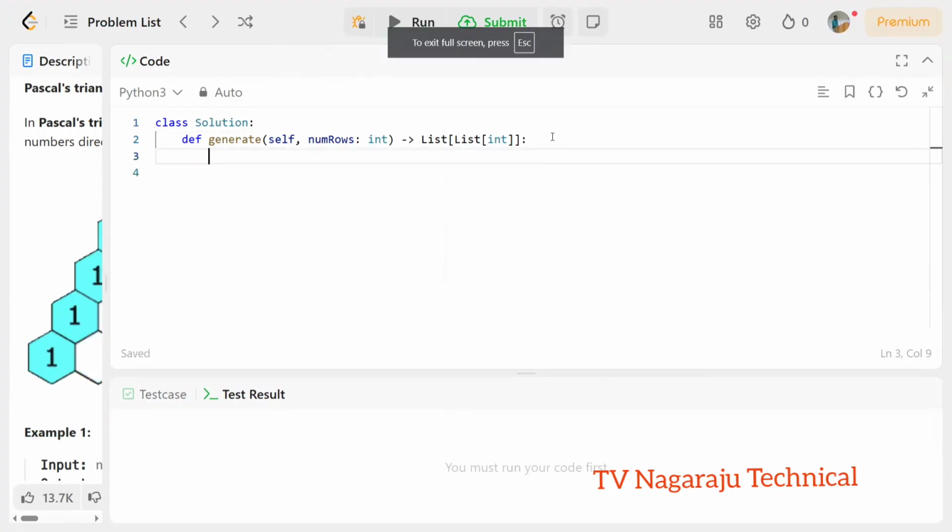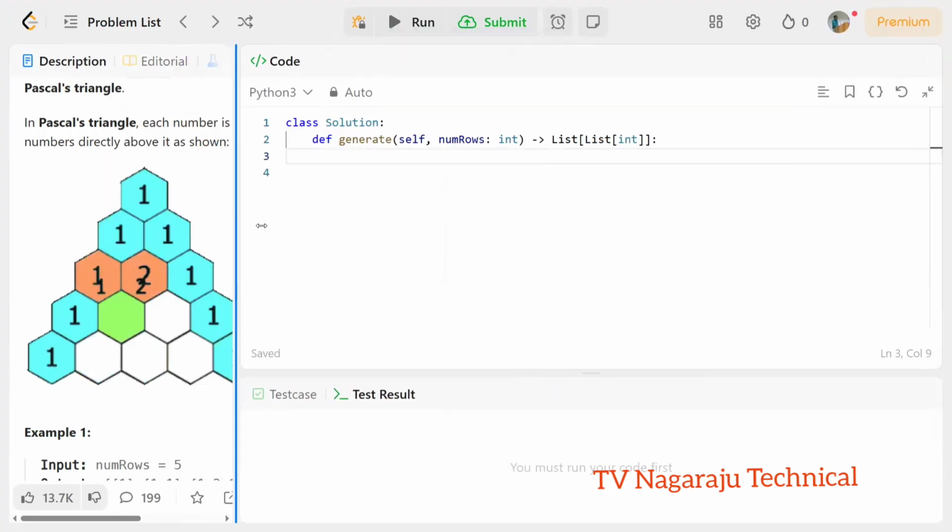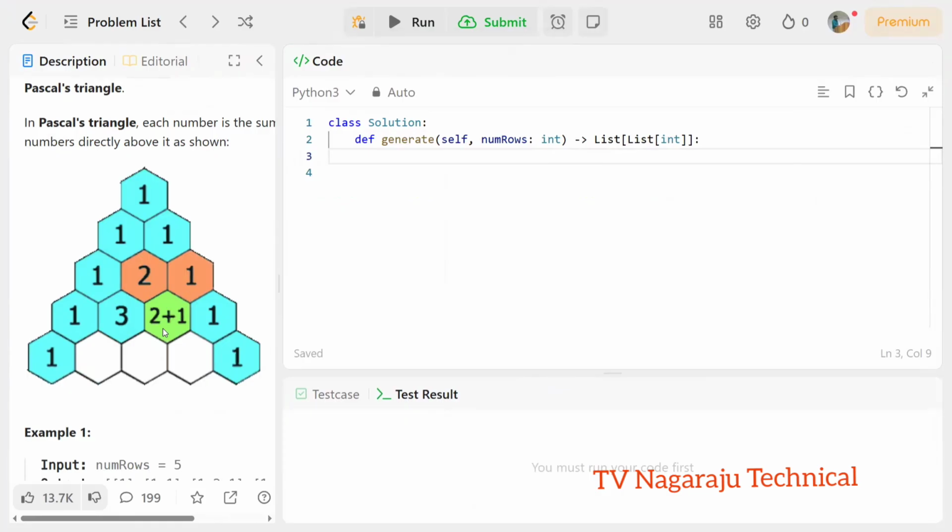What is the first step? And again, observe carefully. They are asking for the number of rows. Suppose the number of rows is equal to 5: the 0th row, value 1, first row, second row, third row, and fourth row. Like this, you need to do the task. The first step: if numRows is equal to 0, the triangle is empty. Now, what do you need to return? Return an empty list, which means the triangle does not consist of any row.